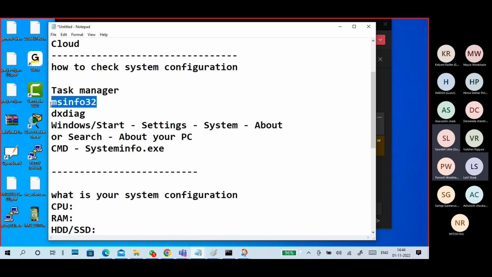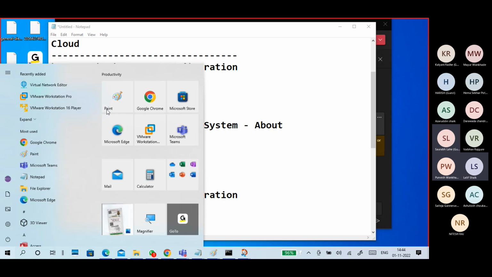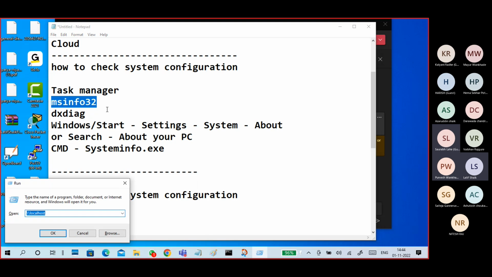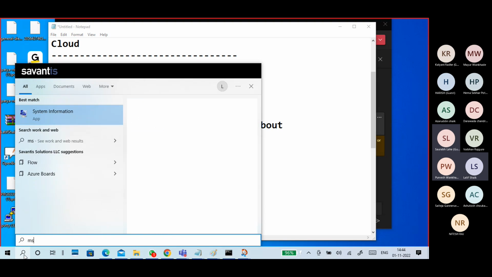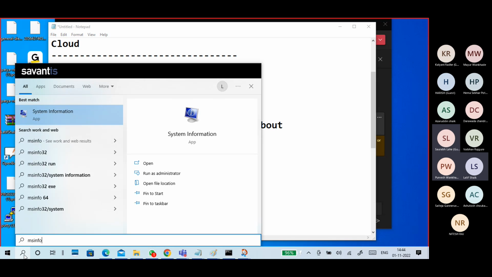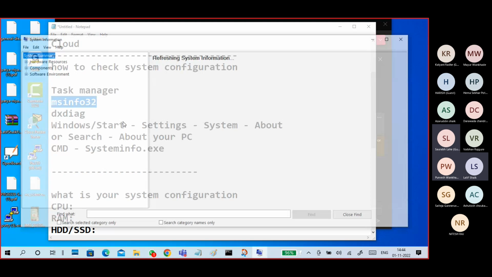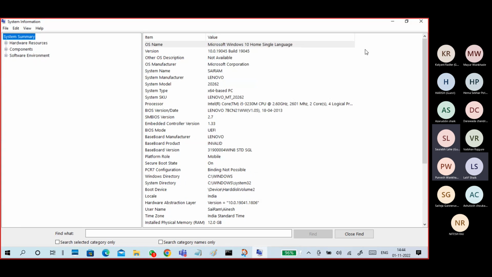So next one is MSInfo32. You can directly search, or you can open it from Run also. Like this also you can open it, or you can go to this one, MSInfo32. It will show us system information. You can type system information also. Open that. So here it is.